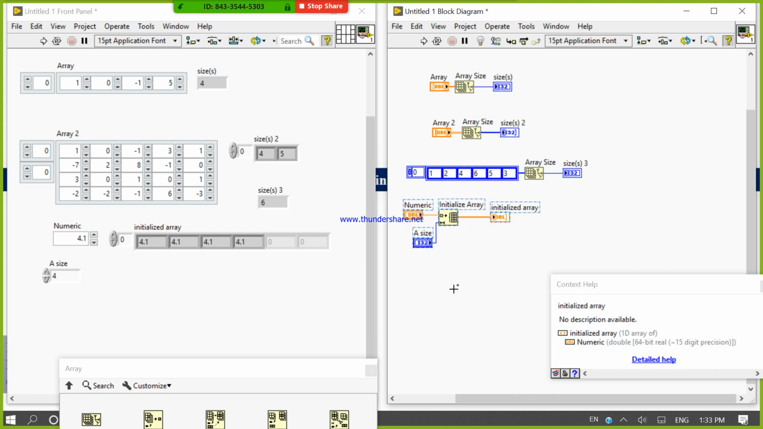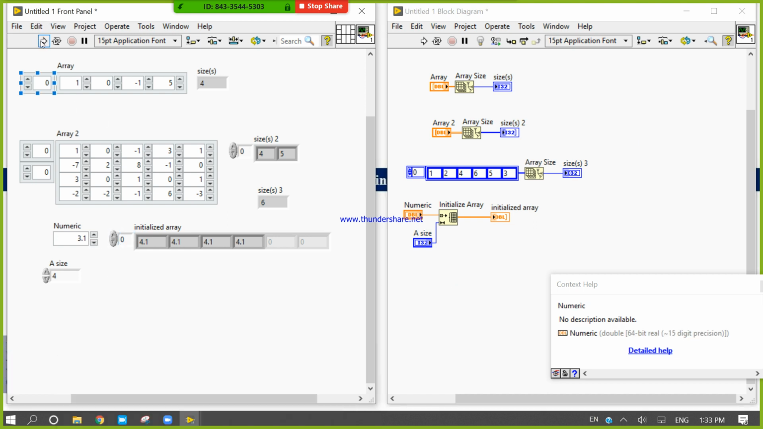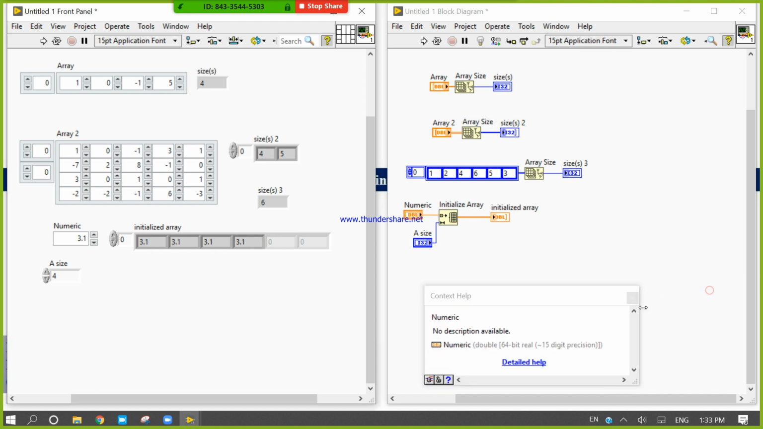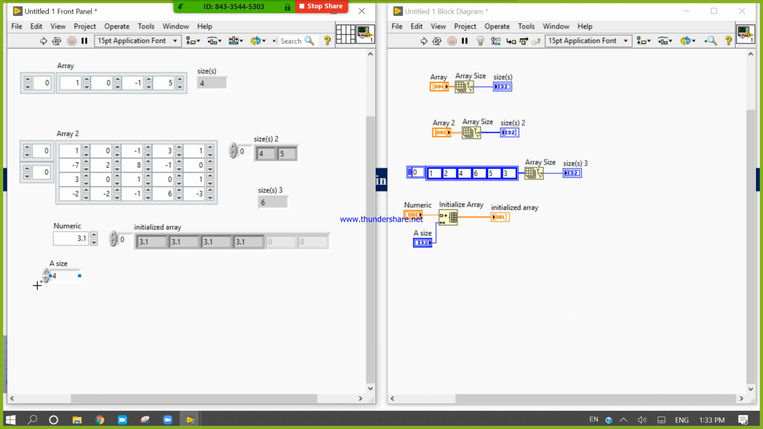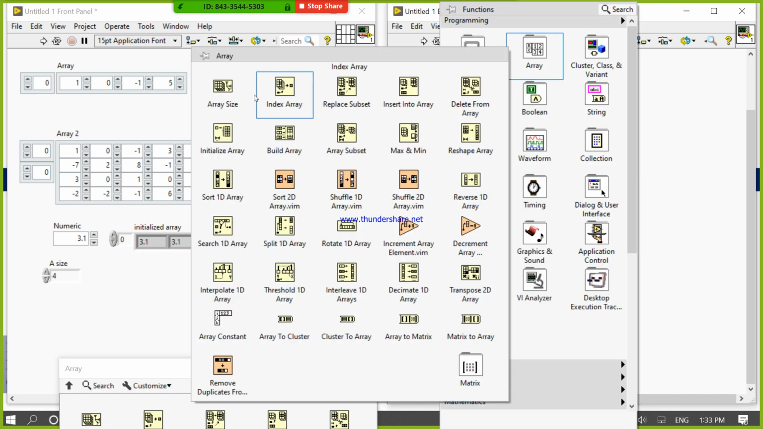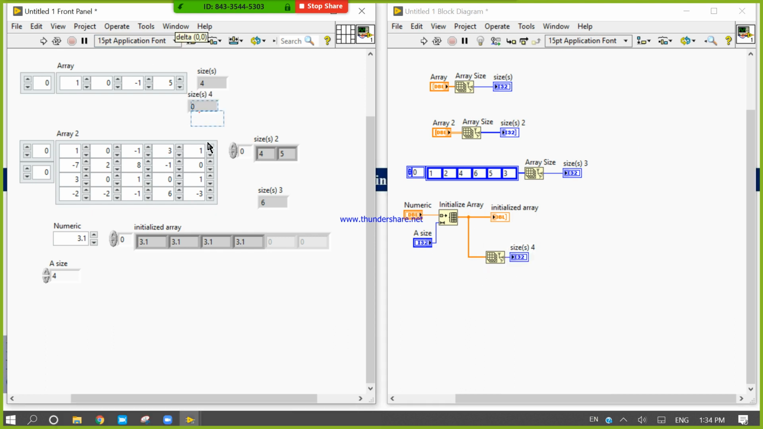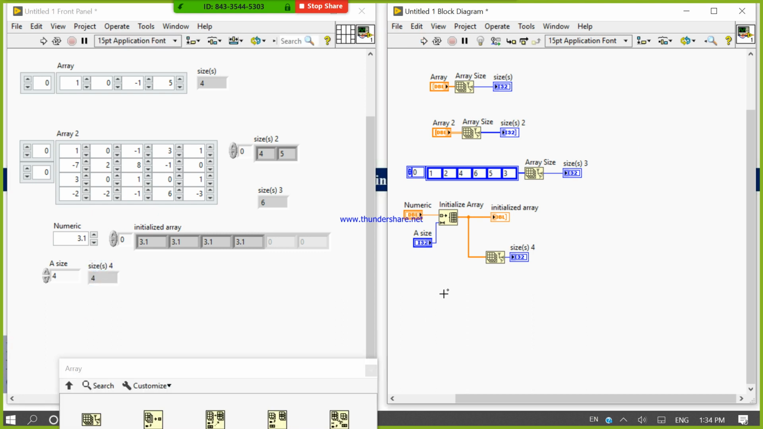Now, if you change the element value, then the value of the array will be changed. So what will be the size of the array? If you use the size of array function, we definitely know the size of the array is 4, because we have given 4 values from this platform.